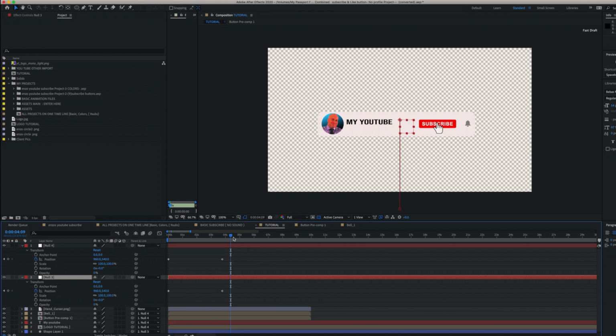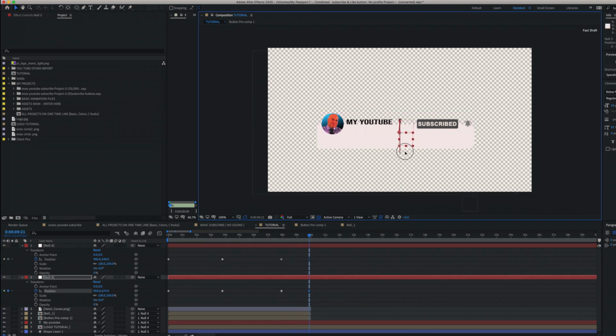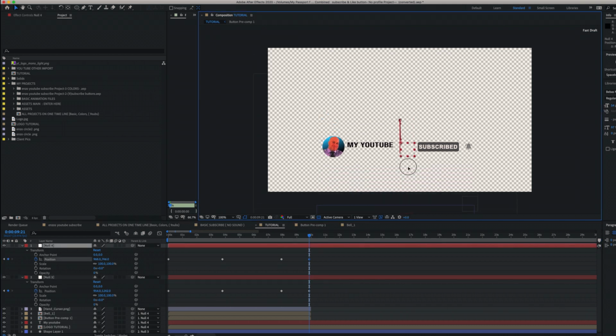Now let's take our cursor and move it right before we see it touch the subscribe button, and we'll add a position keyframe to both nulls. Now we'll move it all the way to the end of the scene and drag it all the way down, and select null number 4 and drag that all the way down.